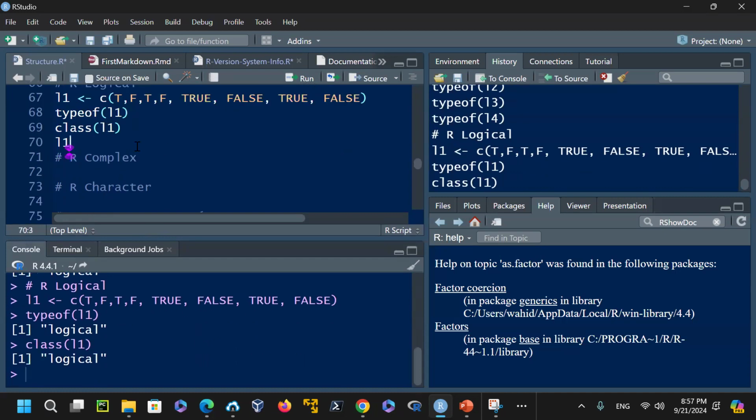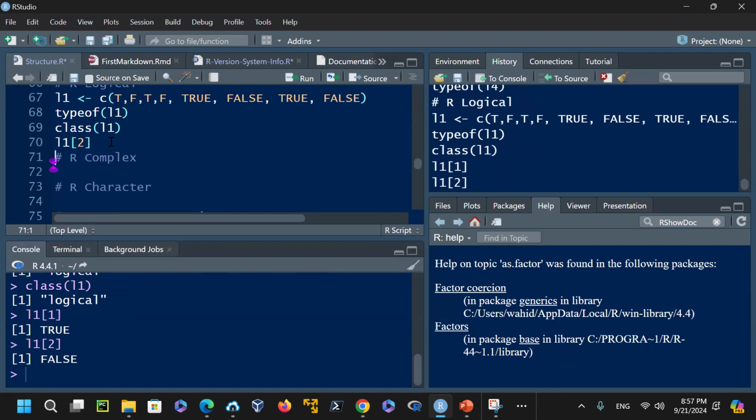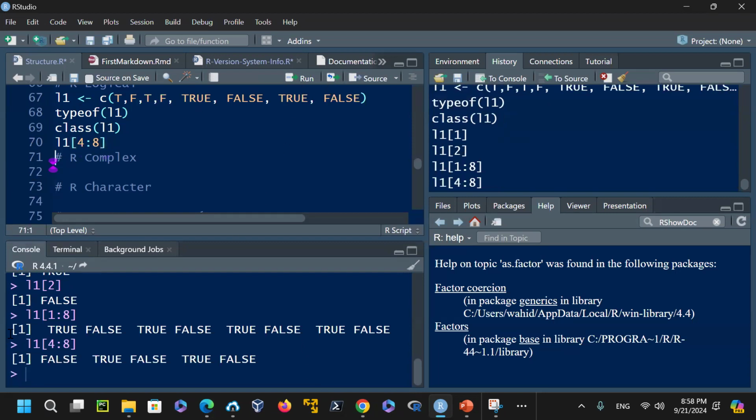But if I want to get L1 sub 1, that is true, correct? So if I get L1 sub 1, you can see it is true. L1 sub 2 is going to give me false because that is false. If I want L1 colon L8, because there are 8 of them, I could get all of them in one shot with that colon, and it says true, false, true, false, true, false, right? If I want a small portion, maybe 4 to 8, it will just give the last few values. So you have a choice how to do that, but that's logical.